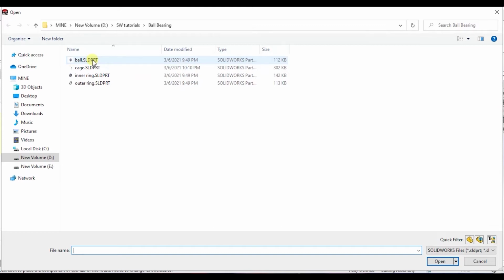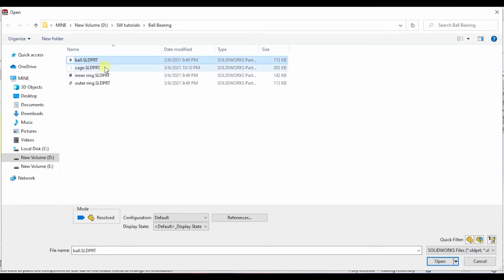Here we need 4 parts, so I will select this part, press and hold the Ctrl key and select this part and this part. So now we have selected ball, cage, inner ring and outer ring. Then here you can click on open.